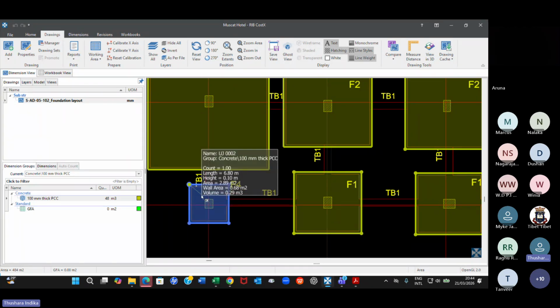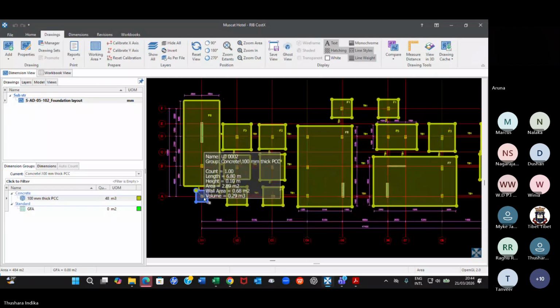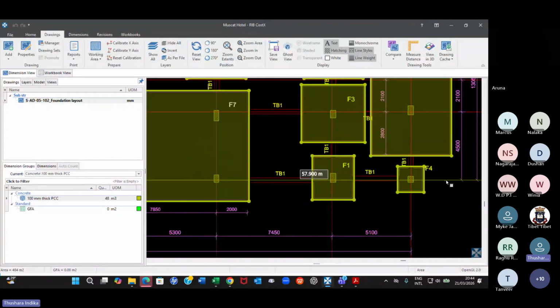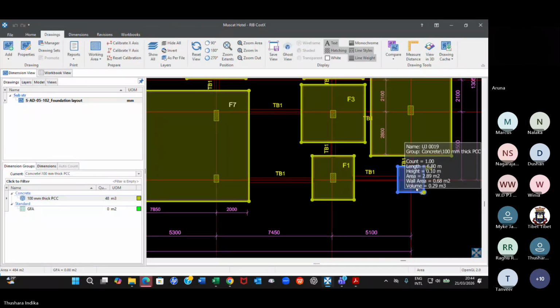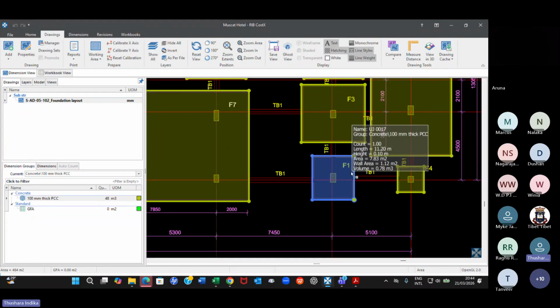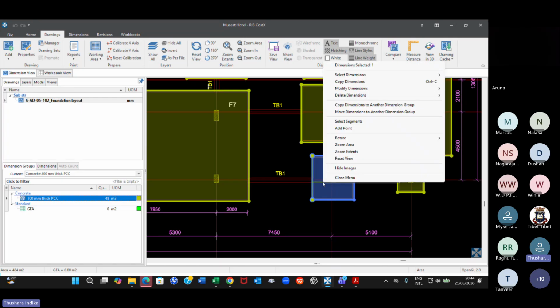Now let's say you have mistakenly measured this one. So how do you identify and delete this? Let's say this is not to be 100 millimeter, this is 50 millimeter. So how do you do that? One is, of course, you bring your cursor here, right click and delete dimension, delete selected dimension. From that, you can delete this. That means you have over measured something that shouldn't have been measured. So you can just delete it.